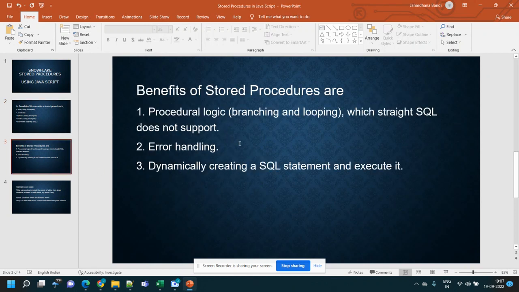What are the main benefits of writing stored procedures in Snowflake? The main thing is procedural logic. We cannot implement procedural logic by using simple SQL statements. We can write many things by using SQL statements, but we cannot do programming like branching and looping. Suppose I want to implement if else conditions or looping, that means executing a particular piece of code multiple times. There is no way in SQL, so for that we can go to stored procedures.